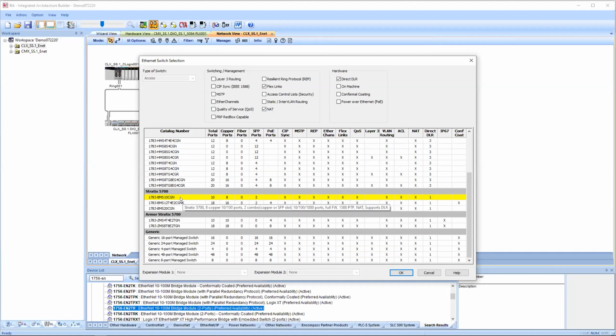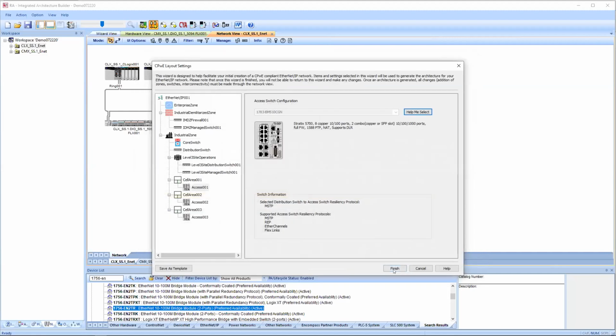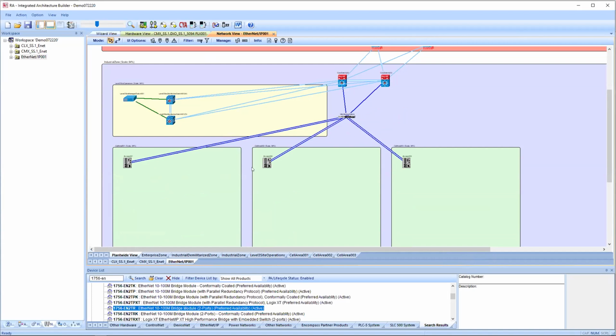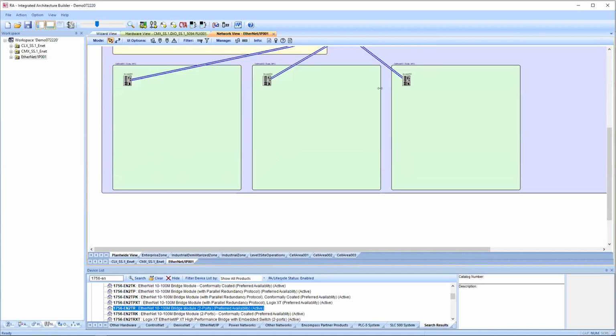I'm going to go ahead and leave this 1783 BMS 10 CGN as my network of choice. I'm going to say okay. And now I'm going to finish. And what you will see, it's given us our enterprise zone up here, our DMZ where our firewalls are sitting, our layer 3 routers, and our distribution switch here. This is the network where our FactoryTalk could be residing, or our historian. And then we have our individual zones of automation. There, again, if you remember at the start, we picked 3 different zones at that time.